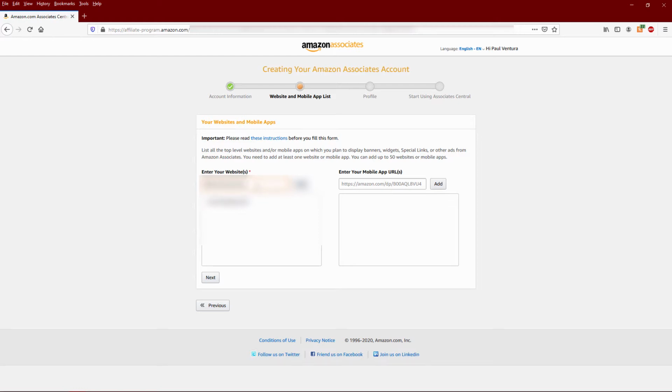You can put up to 50 websites here, so there's a pretty high ceiling on how many websites you can feature Amazon ads on under one account. If you need more than 50 websites, obviously you could go ahead and just create a second account. You can also add in any mobile app URLs that you are going to be using.